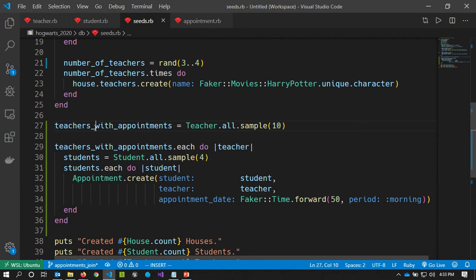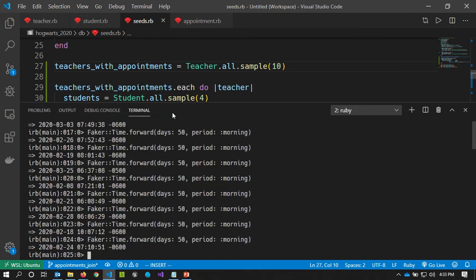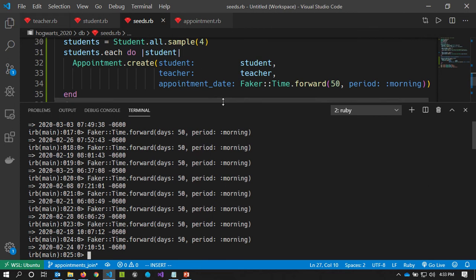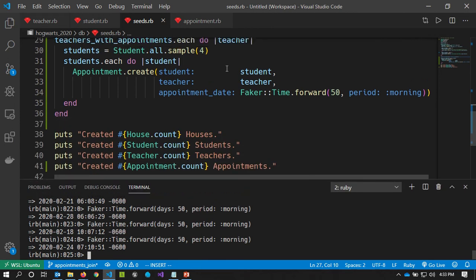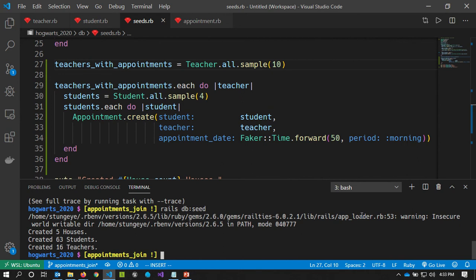And that should generate 40 different appointments for me, because I have 10 teachers, and then for each teacher I'm picking 4 students, and so all in all I would get 40 appointments across those teachers and students. And so I will try running the seed script now. Try to keep the code up there as well. So I'll do a Rails db:seed.